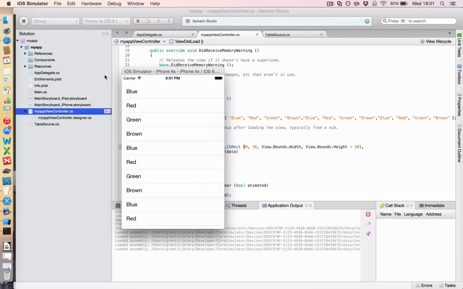Okay, that concludes this tutorial, but in the next tutorial, I'm going to follow on directly from what I've done here, and we're going to learn how to click some of these cells and make something happen. So join me for the next tutorial.